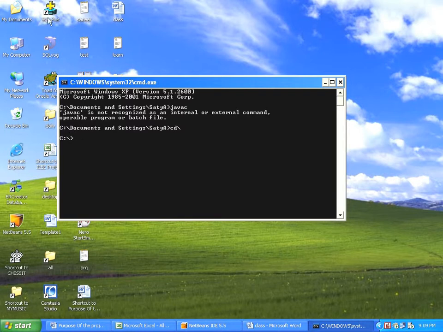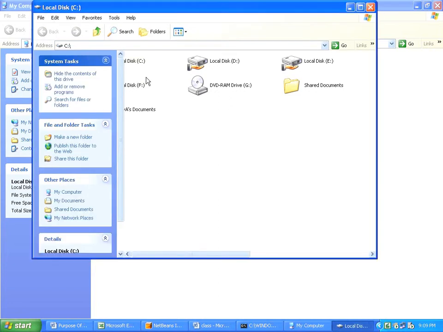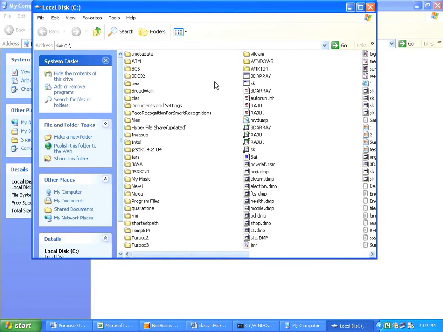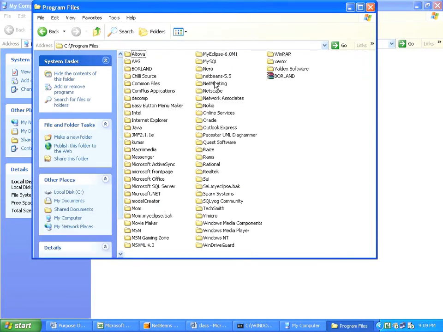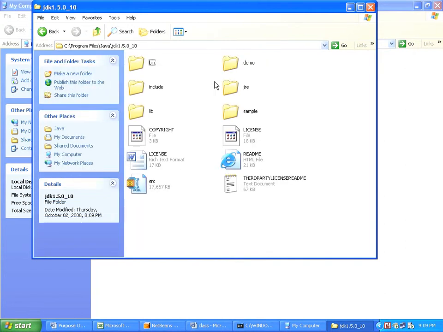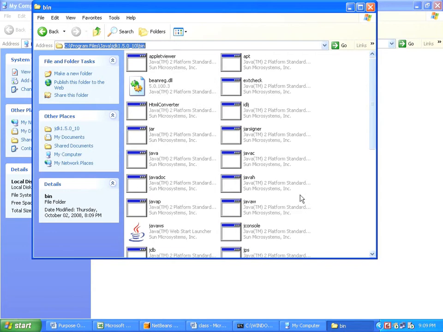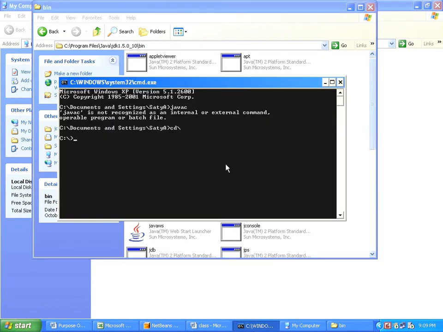We need to go for Java software. Where is it available? It is installed in C drive, right? Let us go to C drive now. In C drive, Program Files, Java folder. Here we have installed Java software. So go to bin folder. By going to this folder, directly we can work. CD, right click, paste. Okay, bin. Right now we are in bin folder.